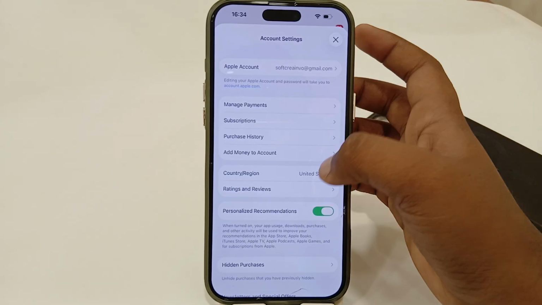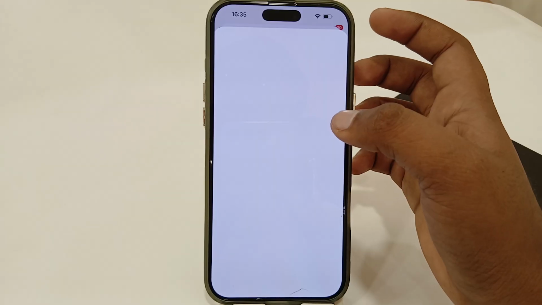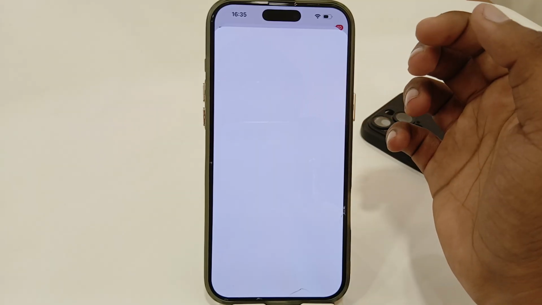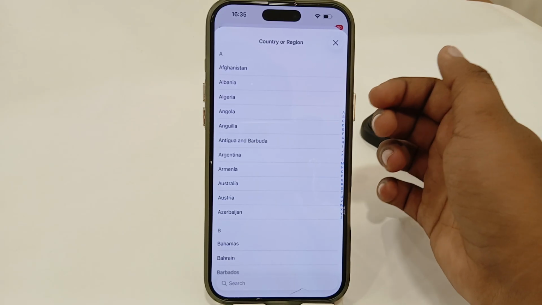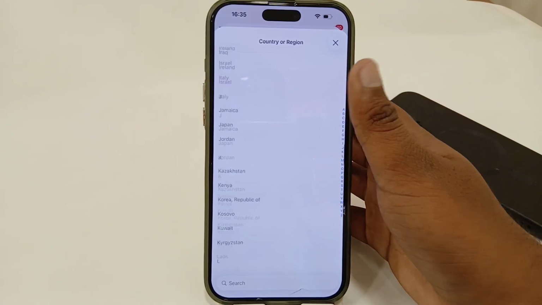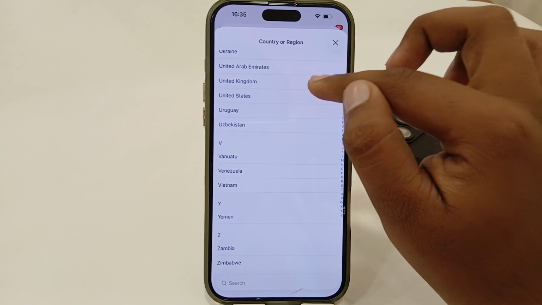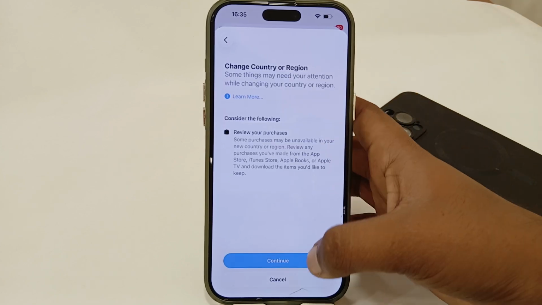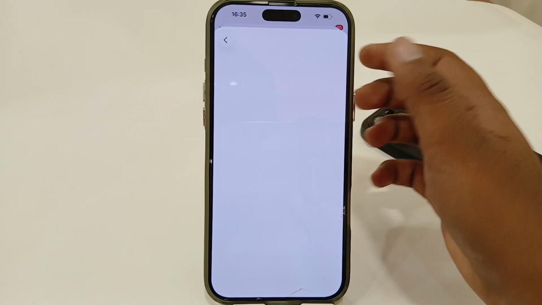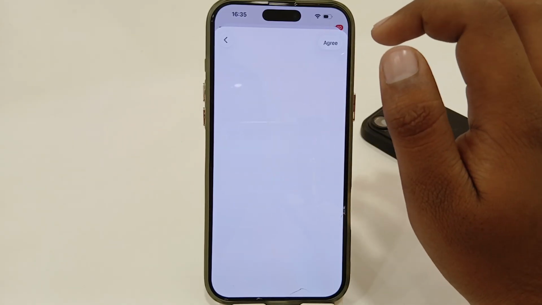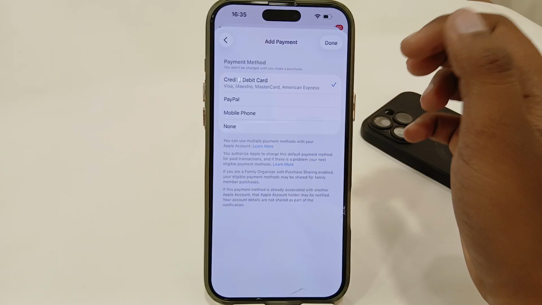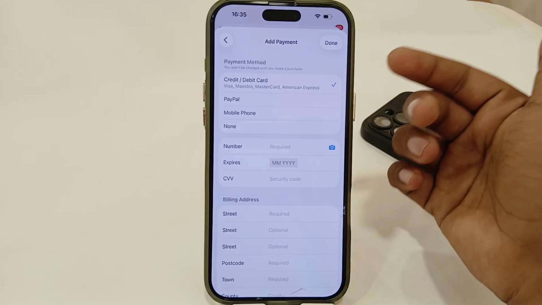and then select the Country or Region option. Now you just have to select the same country or region which you have just selected in your iPhone. So I have selected this one, simply tap on that, then select the Continue option, then tap on Agree in the top right corner. And now you have to simply add your payment method here.